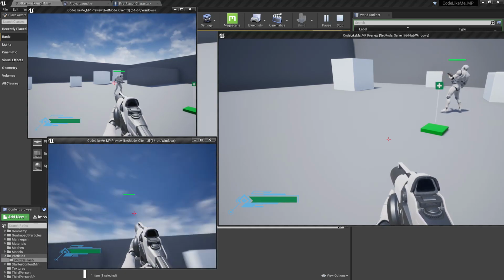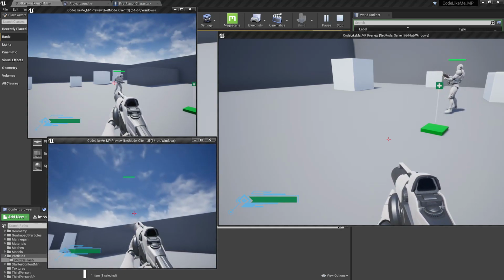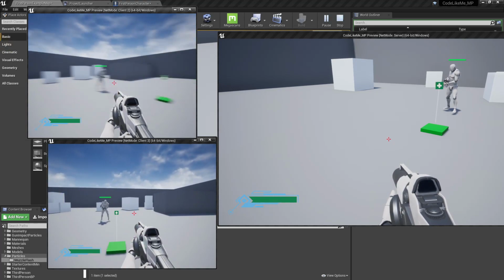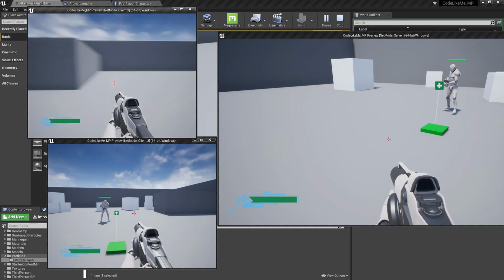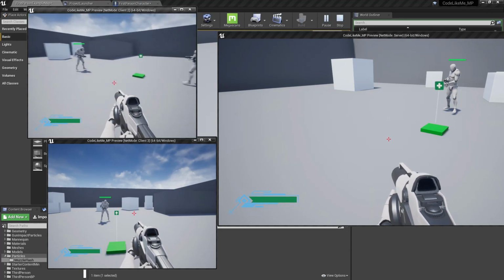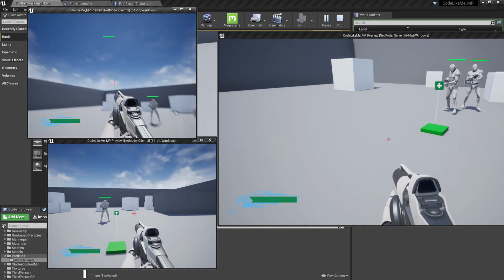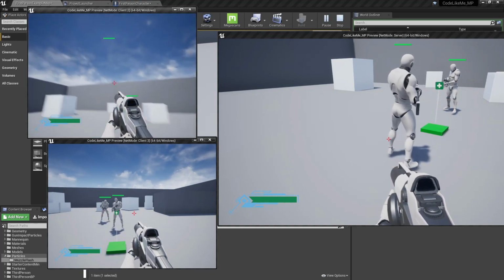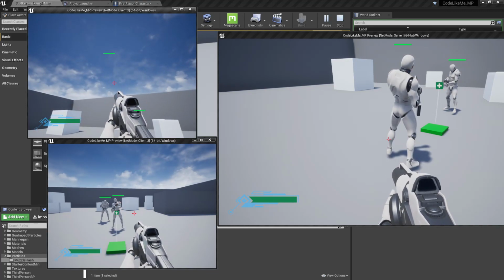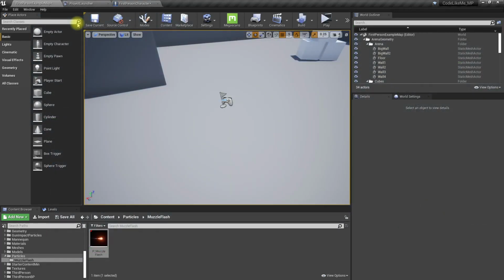And see, it looks good. Replicated from server to client, and client to client, and client to server. All the combinations are working. Okay, so that's for the sound and muzzle flash part.